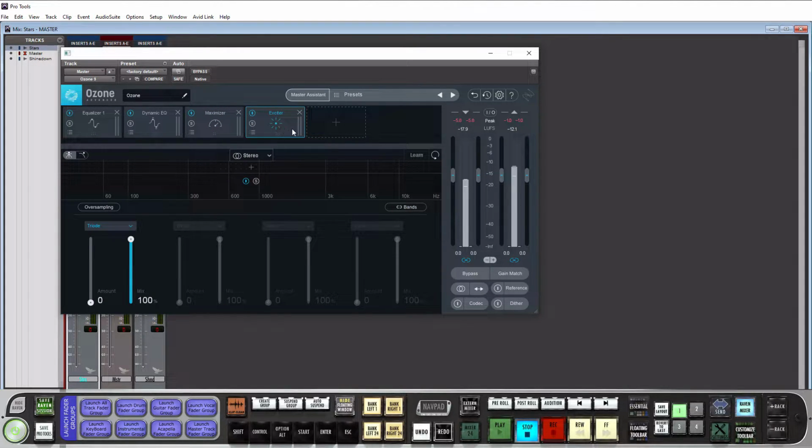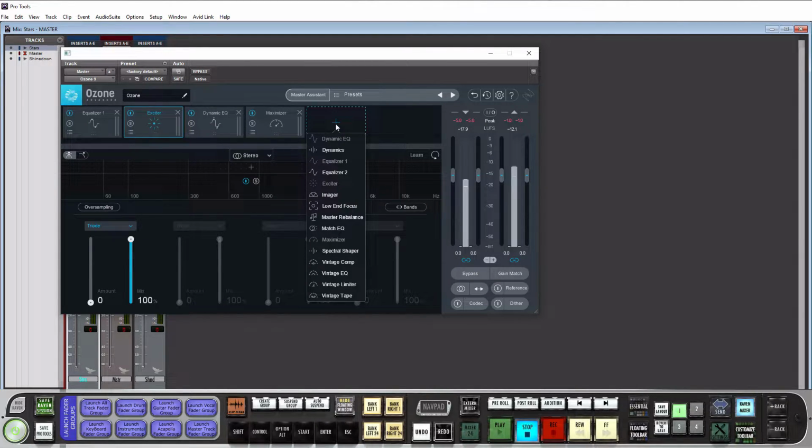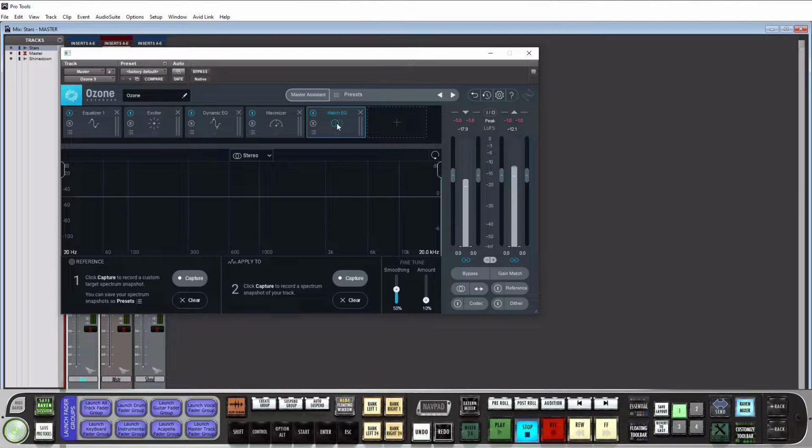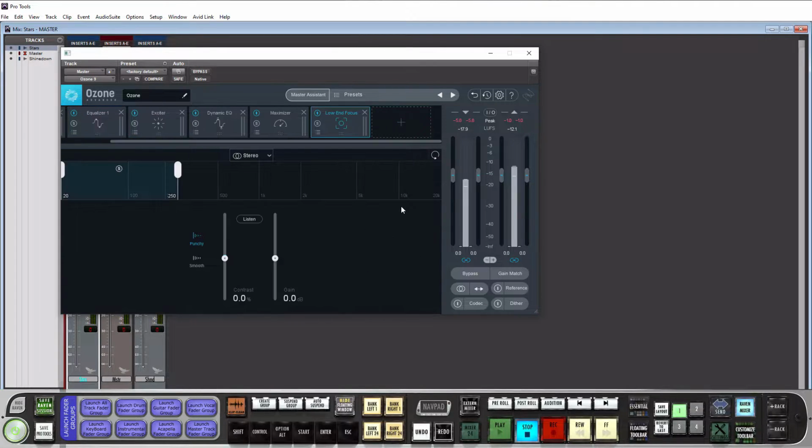Now, everything that you're going to add in, we want to put before the dynamic EQ, because the dynamic EQ is pretty much helping out the maximizer. These should be in this order. Okay, so after that, we want to add in the match EQ. We're going to put this first, and then we are going to put in the low end focus. Okay, pop that in there.